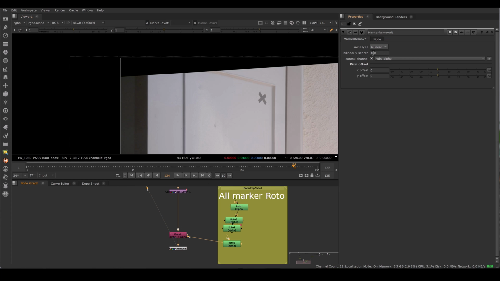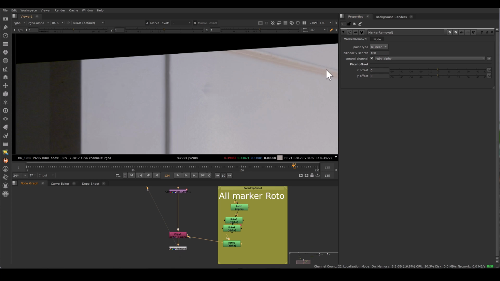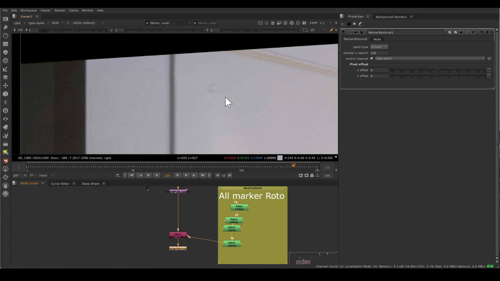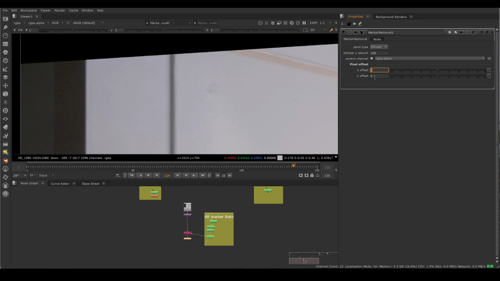This is the bilinear Y search. Actually this is the linear search, and this value denotes the pixels. So this is actually the search area. Whenever you are doing cleanup, Marker Removal will look up to 100 pixels to search for the pattern to fill the roto. Then there are X offset and Y offset.